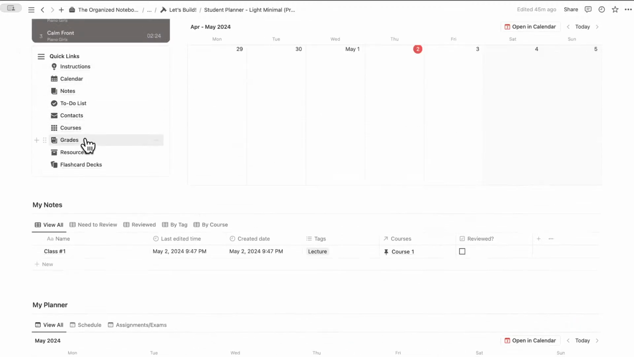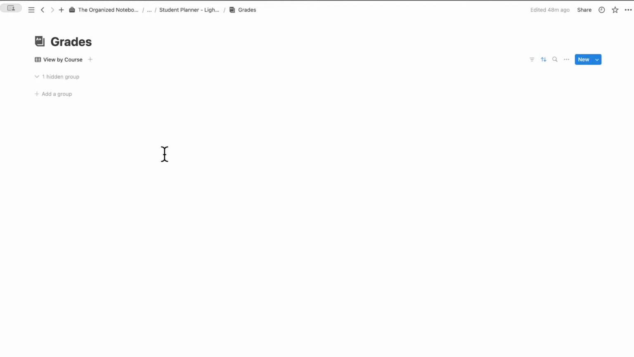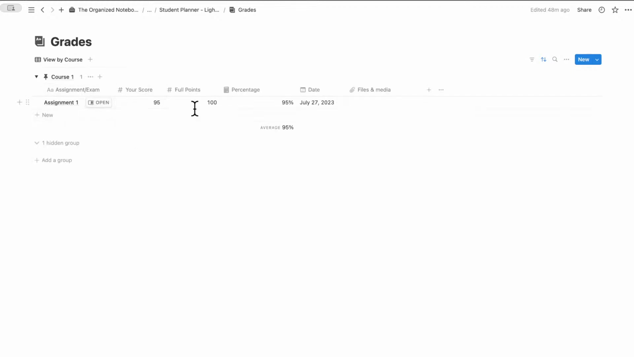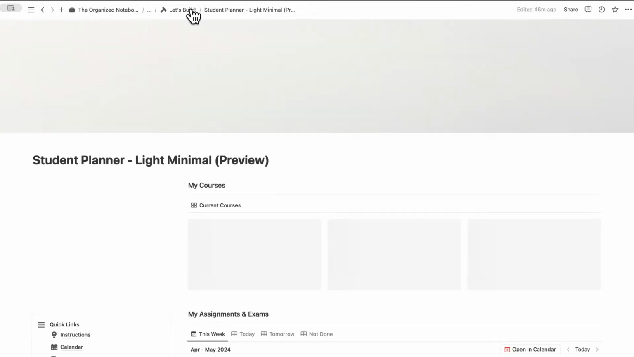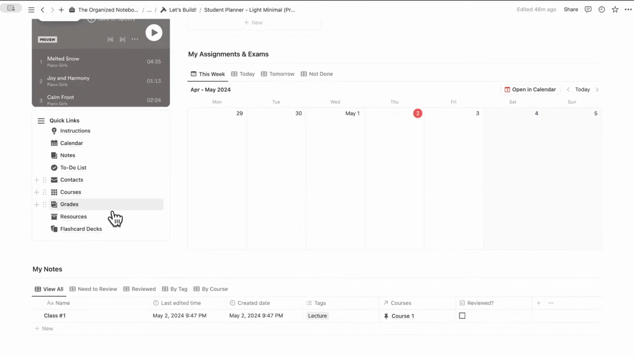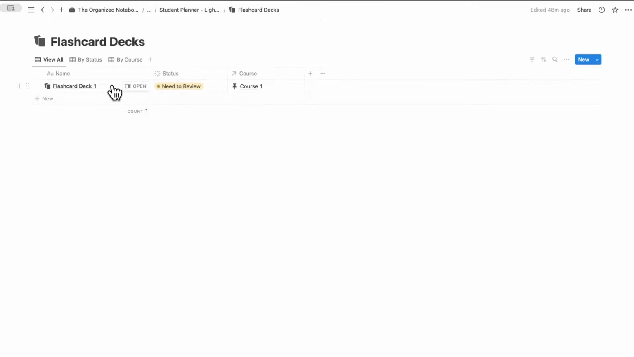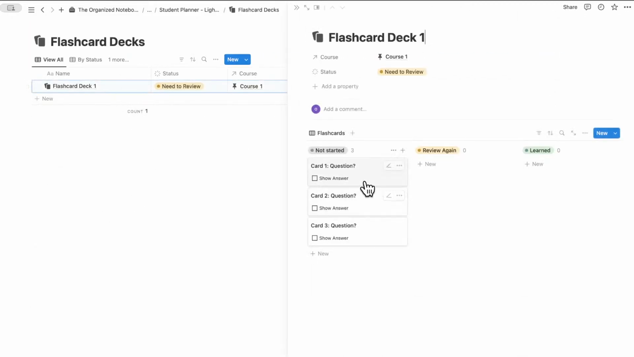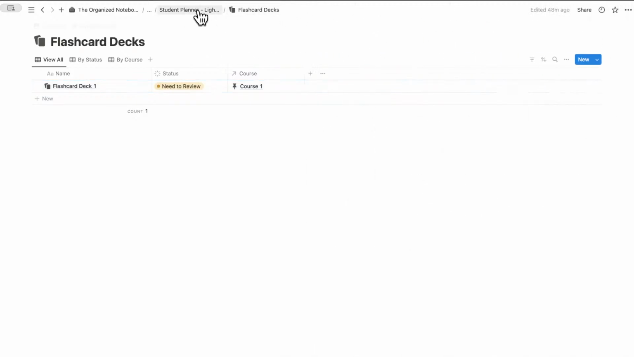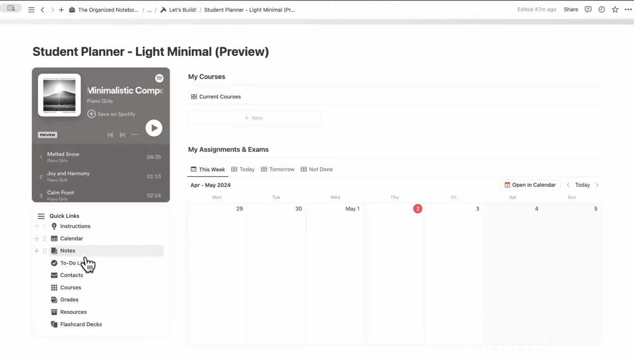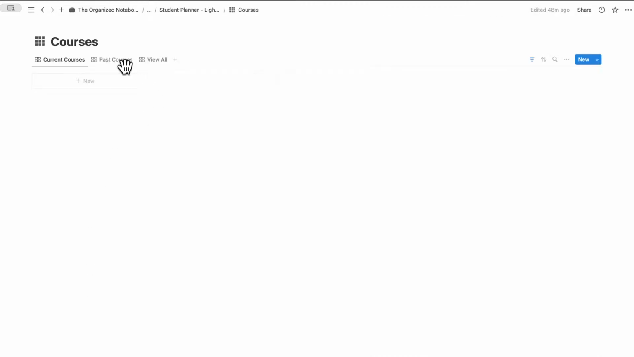And what's interesting here is that we also made a section so that you can track your grades, so that you can see exactly the percentage based on your score and points. And we also have things like flashcard decks. So if we open this one up, you can see these flashcards. So if you have a question, you can show the answer like this and review them.